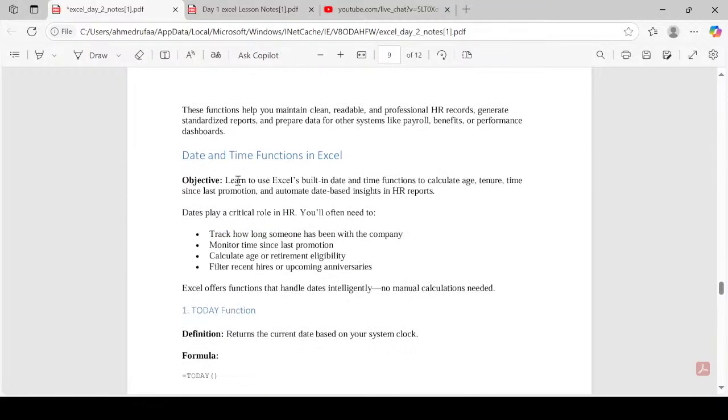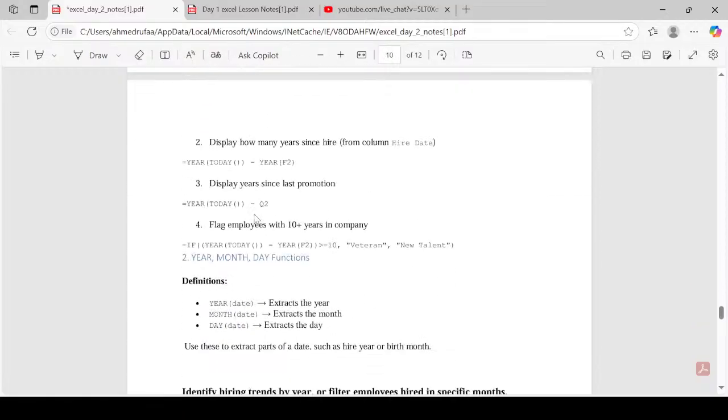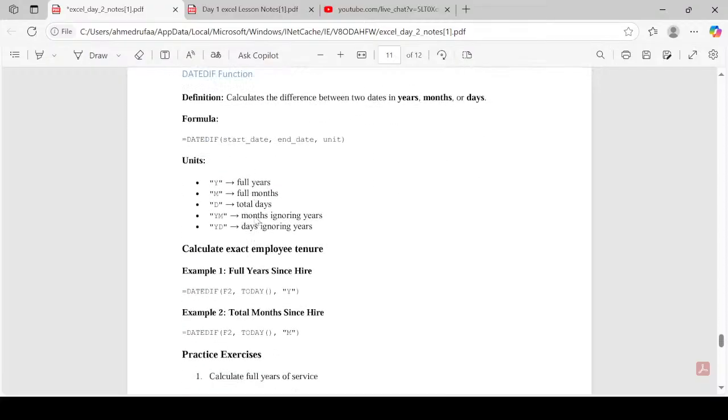Date and time functions in Excel. This is where we now have a few things left. We are going to finish right here.